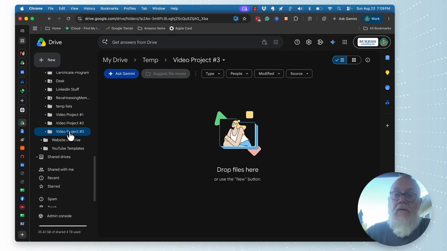But these folders need to exist. But in each one of these folders, I want a set of subfolders. And the names of these set folders need to be the same across all 3 of these folders. So here's what I did.